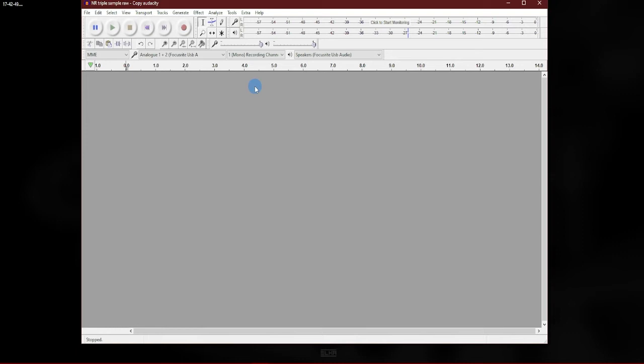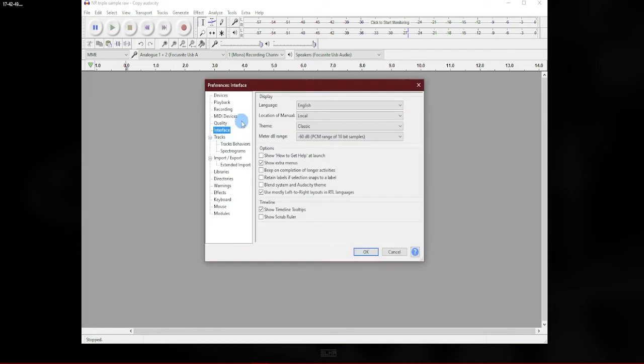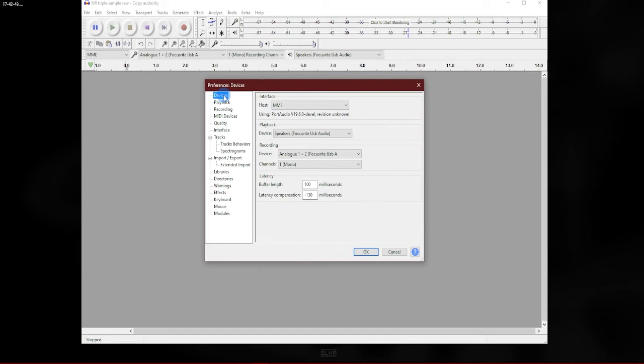All right, now it's time to jump into settings. Select Edit, Preferences. Select Devices. Make sure that playback is set to your output device. Now, this can be a number of different things. Audacity will use the default system output device, which in most cases will be your speakers.